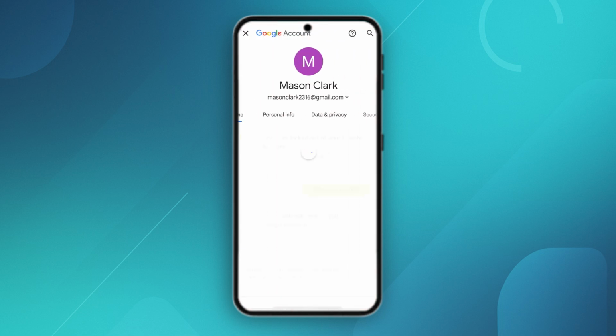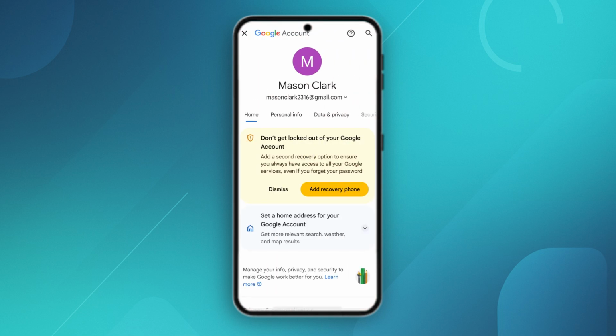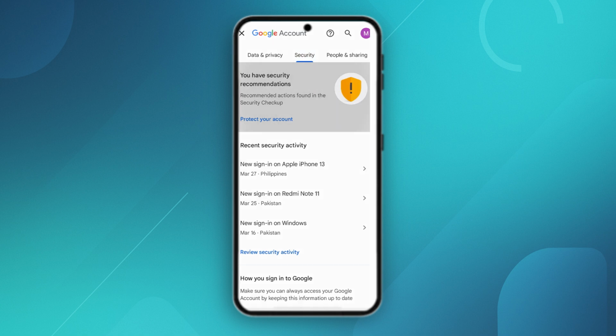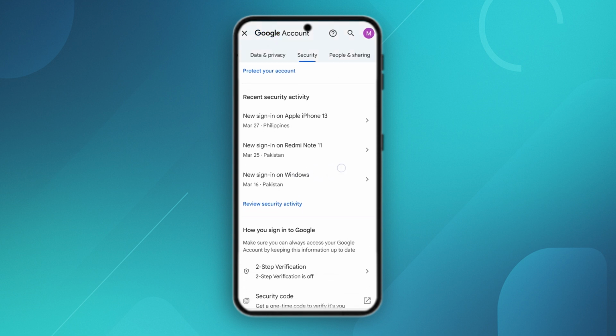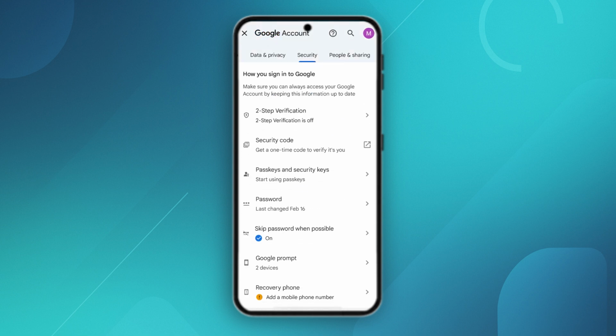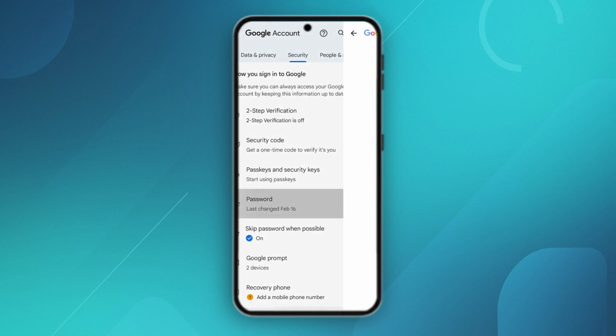This will take you to the Google account settings. Now swipe over to the security tab at the top of the screen. Scroll down until you find password. Google will ask you to verify your identity.